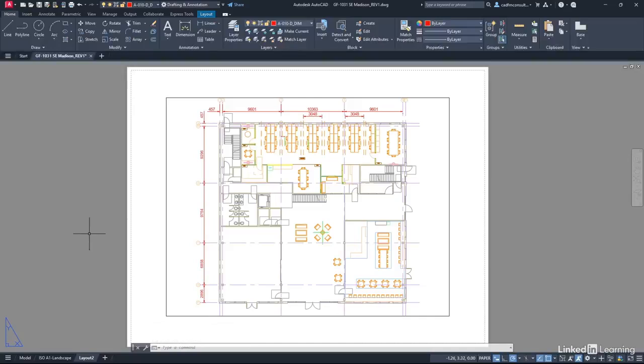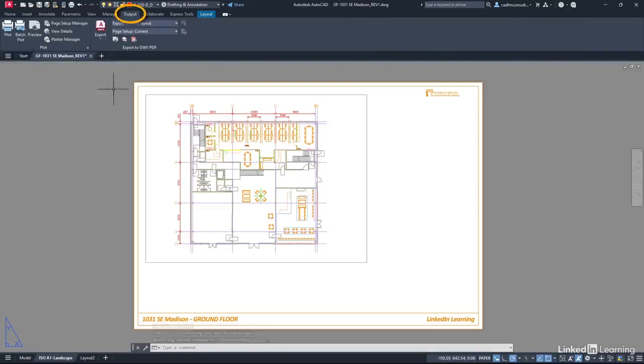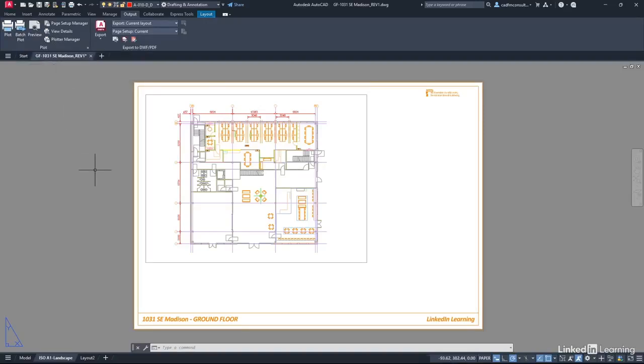Now, there's various ways that you can do this. My suggestion is, though, that you go to the layout tab that you want to be current, which is my ISO A1 there, like so. And I'm going to go up to the output tab here on the ribbon, and you can see batch plot is there. That's the quickest way to do it, really, to be honest. And I prefer it that way. It's just easier. So there's batch plot. You can just type the publish command if you want to. Type publish and press enter. That will also do the same thing.